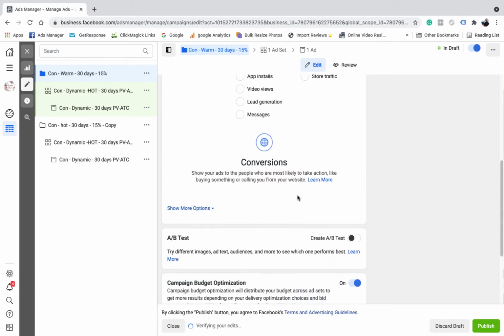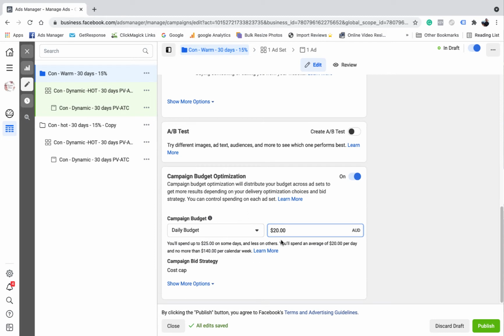Keep it here. What do you want the budget to be? You might want to up the budget because it's a warm audience, which means it's a larger audience pool. Your hot audiences are usually the smallest because it's only people who visited your website. Your warm audiences are usually pretty big because there's a lot of people who view your ads on Facebook and Instagram. So those audiences are usually much bigger than just your hot audience.